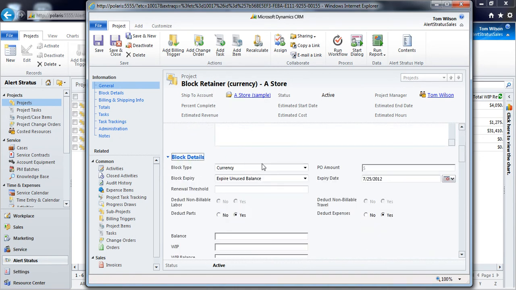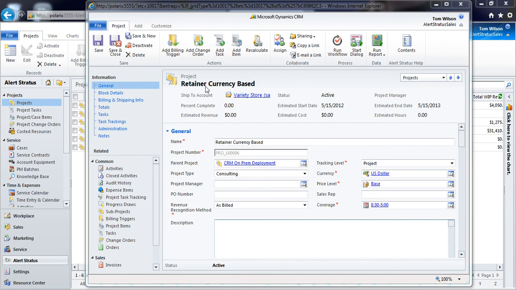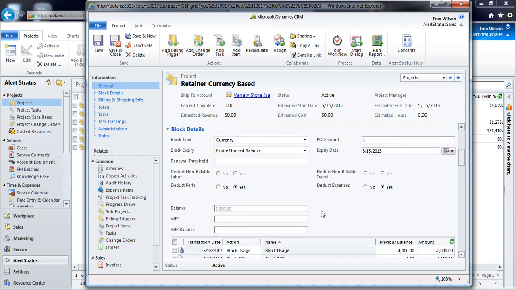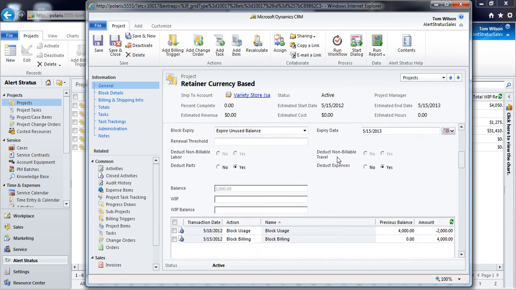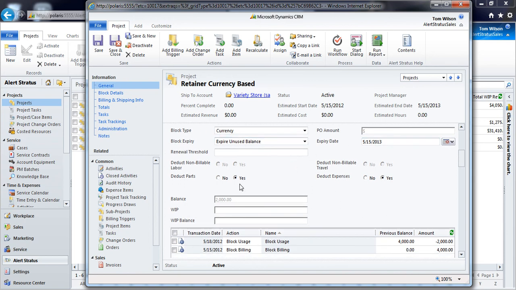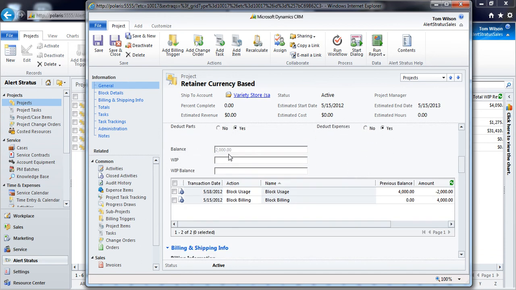So going into block details, in this section here is where I'll see all my activities. If I just close down this project and show another example of a currency-based block that we've set up, this is what it looks like as we start to perform activities against this block. So we can see it's in currency, we have an expiry date as well, it's set to expire the unused balance. We're also deducting parts and expenses. I can see we currently have a balance of $2,000 in this block.